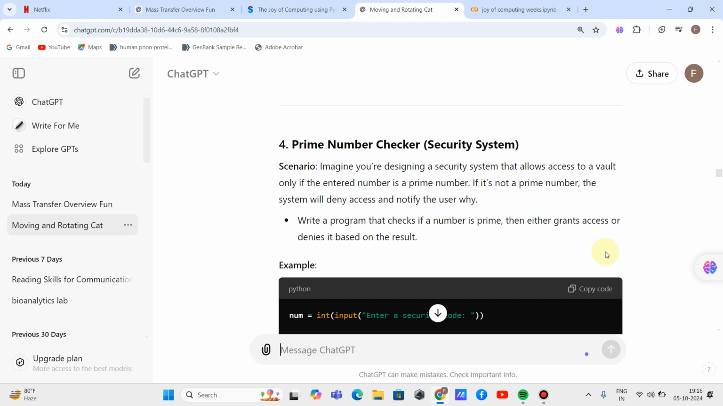So let us understand what we are supposed to do in the first problem. We have to design a security system that allows access to a vault only if the entered number is a prime number. If it's not a prime number, the system will deny access and notify the user why. So I am supposed to write a program to tell whether it's prime or not, and grant access or deny the access to the vault.